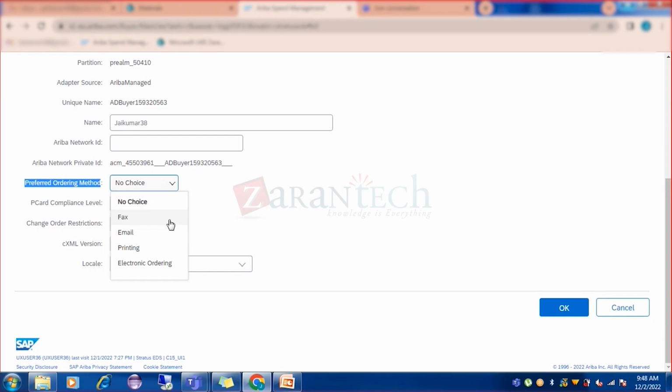Okay, so I think some people have already worked on these things. Any idea on this one? Any guess what this means? Let's take an answer. Take a quiz. These kinds of questions you will find when you are going for an exam. Preferred ordering method: which preferred ordering method will not allow sending the PO to the supplier? Fax. Okay, anyone else? Printing. Yes, correct. Printing is the correct one.